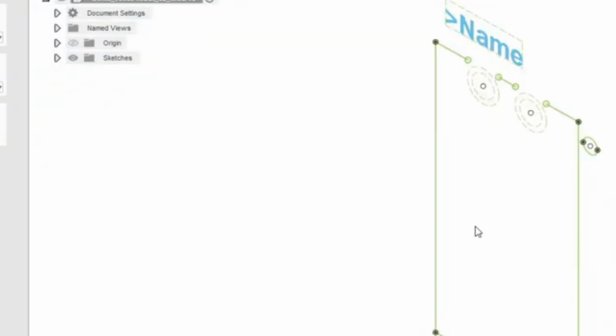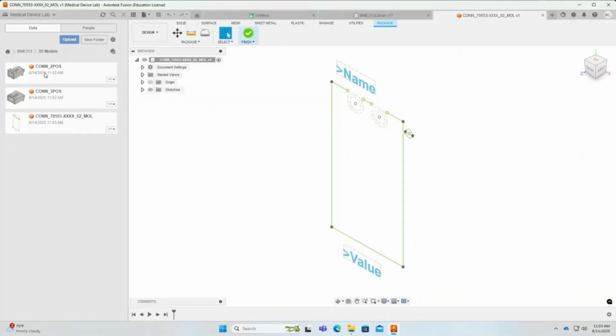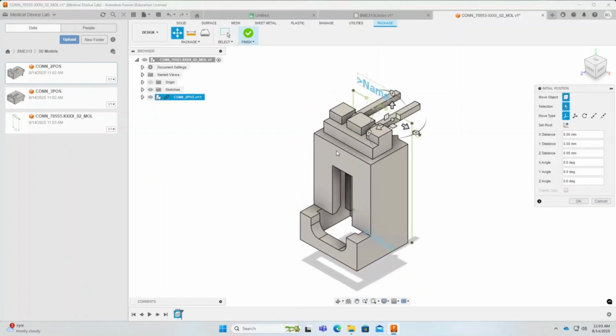In this example, the footprint belongs to a 2-position connector and includes 2 through holes that will accommodate the connector pins. Next, import the matching 3D model into the design. Right-click the model and choose Insert into Current Design. Use the directional arrows to move the model along the X, Y, and Z axes, positioning it so that the connector pins align precisely with the footprint's through holes. Verify the placement by inspecting different views.